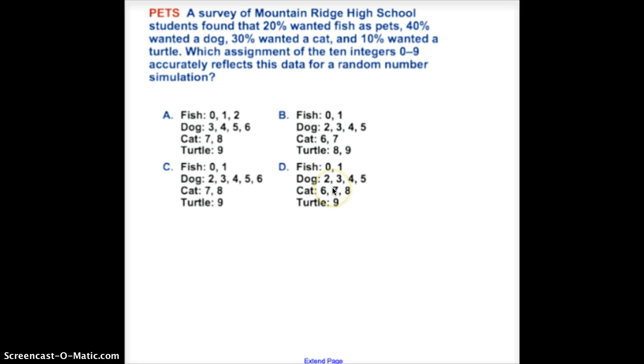Continuing on, 30% wanted a cat. Here's 3 cat. Here's 2 cat. So D would be your best option here. It would fit it. Another way you could do this is line up numbers from 0 to 9 and divvy them up yourself.